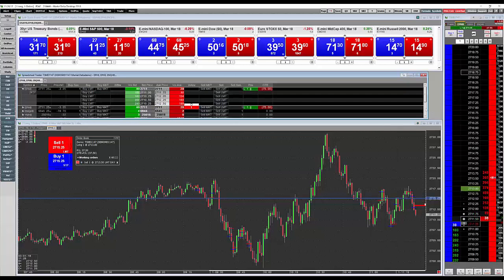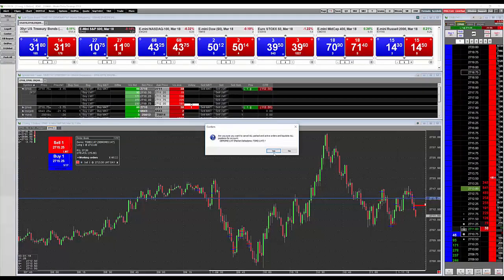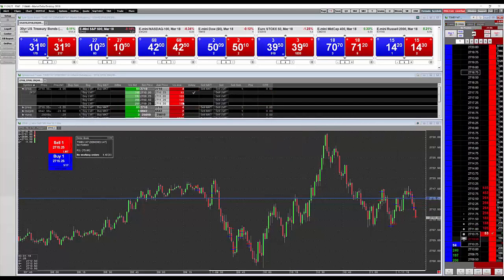The main thing is the trading functionality within MarketDelta is highly integrated, which is very nice. And so I'm going to go over here to the DOM and just click liquidate and liquidate out. And so cancels everything, gets me out.